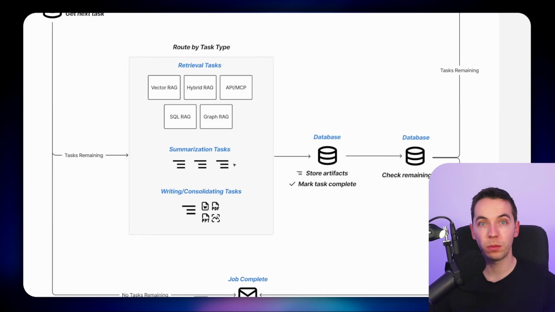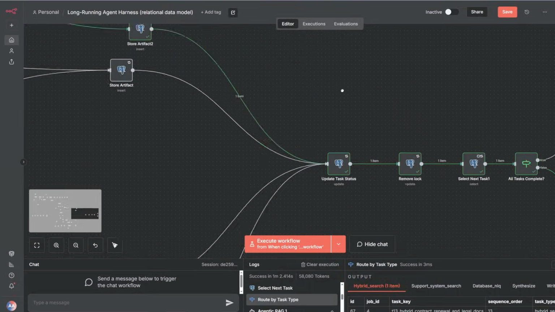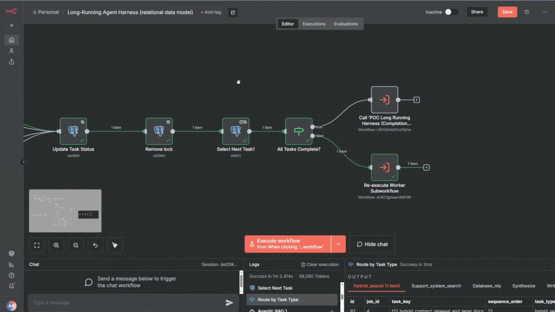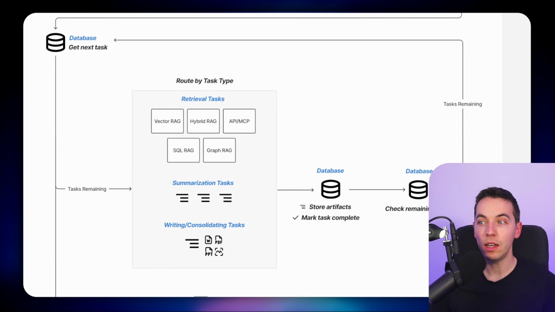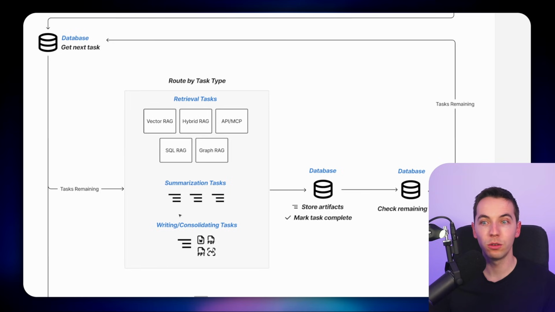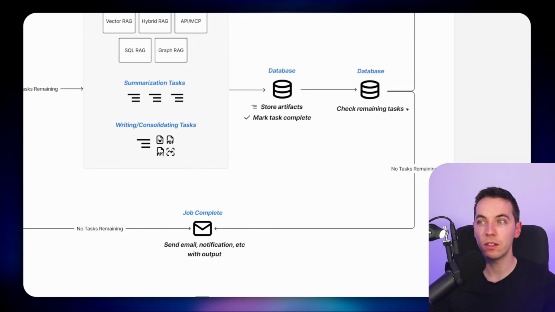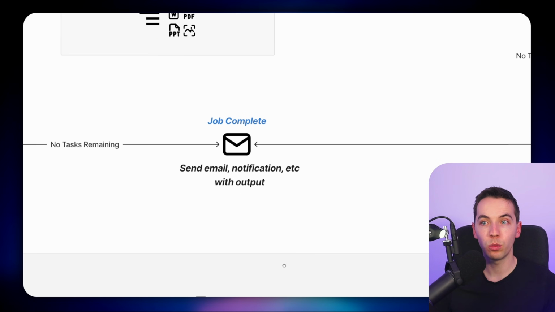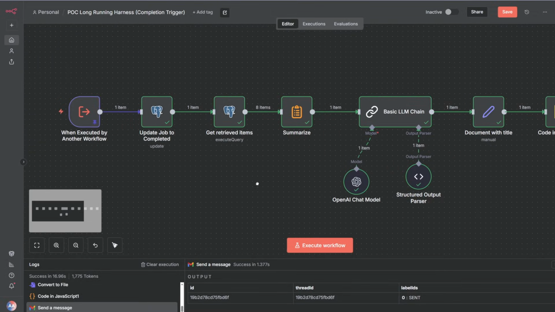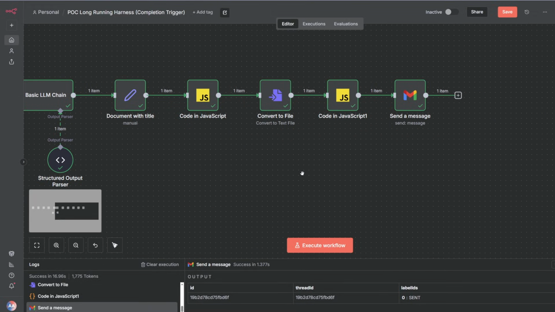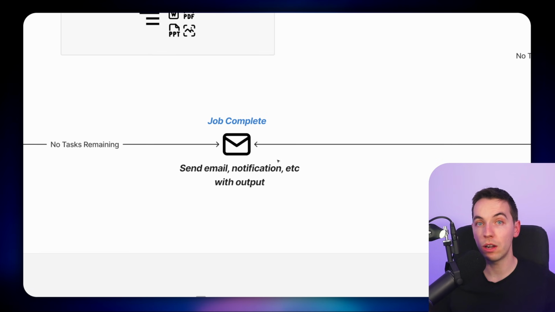As those tasks are completed, one execution of the sub workflow equals one task. It stores the artifact, marks that task as complete in the database, and checks to see if there are remaining tasks left. If there are remaining tasks, it goes all the way back up here, goes to the next task, and then goes through that process again and again and again. At the very end, it's going to check if there are remaining tasks, and if no tasks are remaining, then it goes to a final job complete workflow that it's going to call. It will then consolidate all the outputs together and then send those via email. And you can do whatever else you want with it.